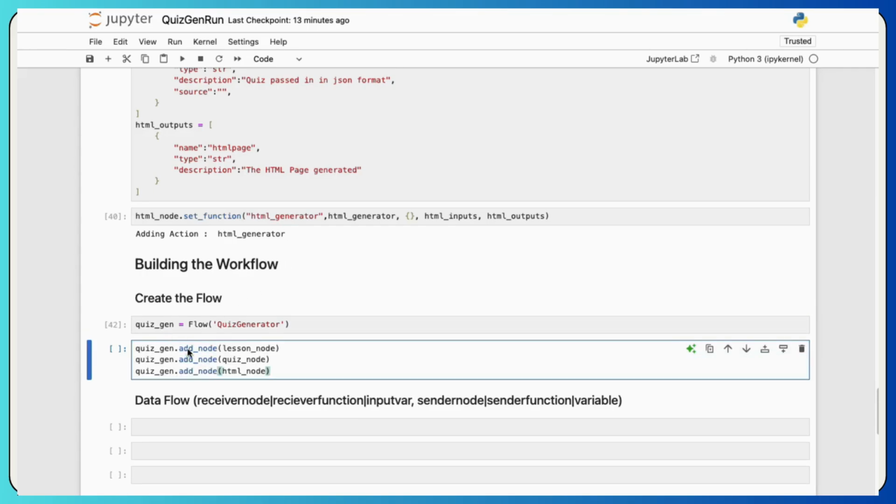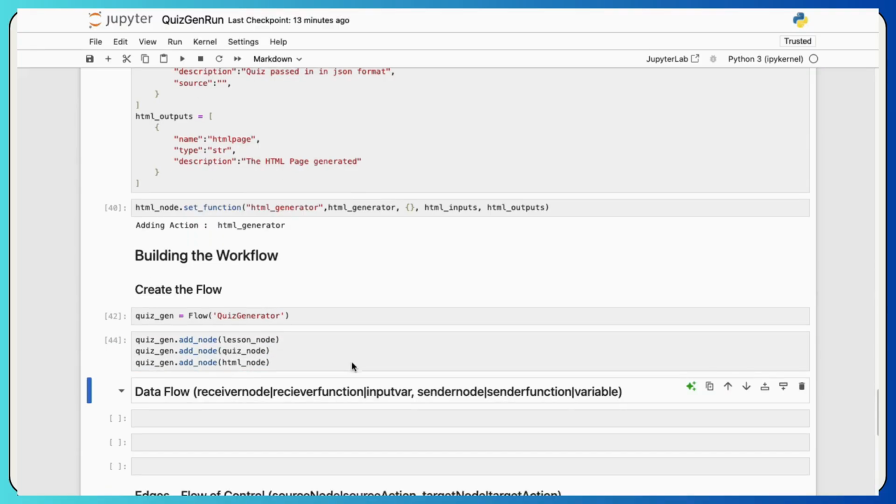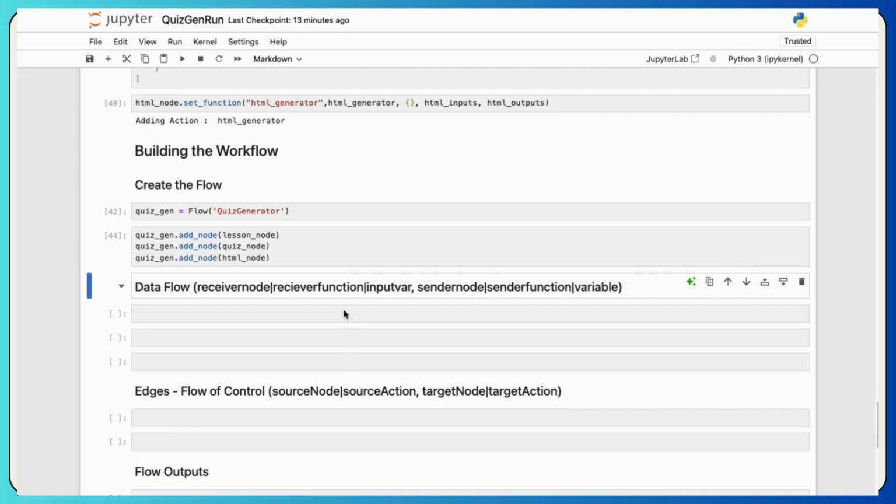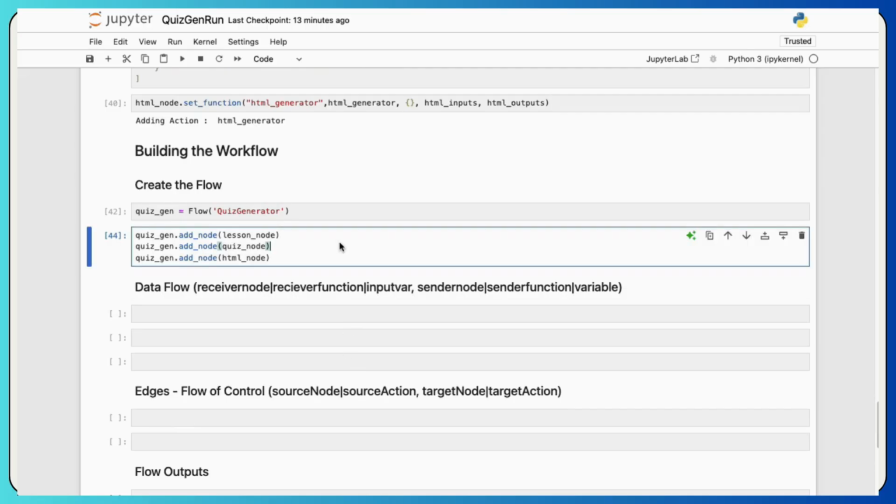And then once you create the workflow, use add node to add the nodes above. So we've got 3 nodes. We say add node lesson node, add node quiz node, add node HTML node. And that adds the 3 nodes to the workflow. So that's about it. We've defined our nodes. Next, we have to set up the connections.